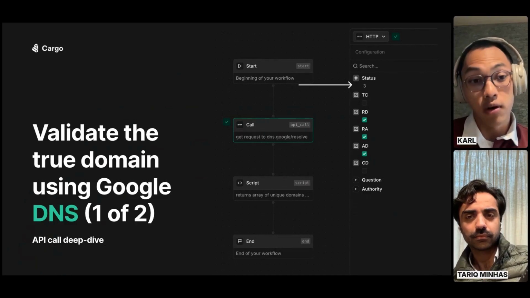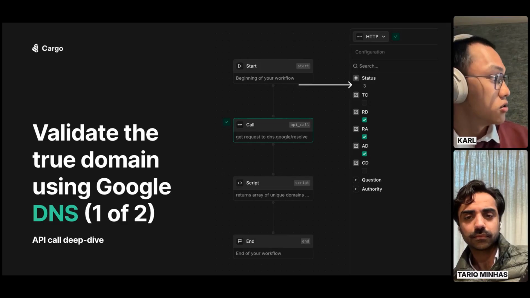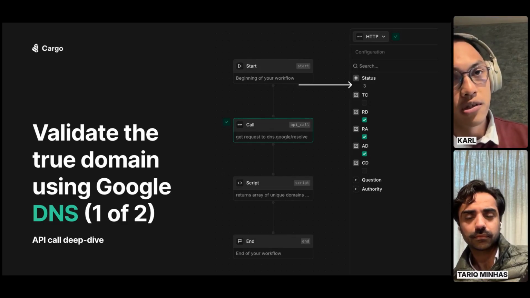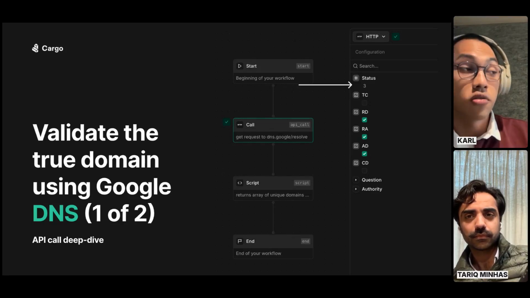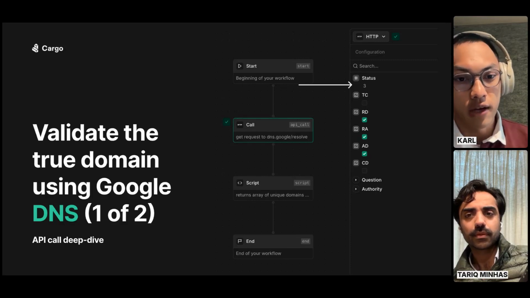So with this workflow, if you have all your accounts, you just run them through this workflow, and then you can store the value for sure, and then you will know which accounts you need to do another enrichment on. So that's the first step.